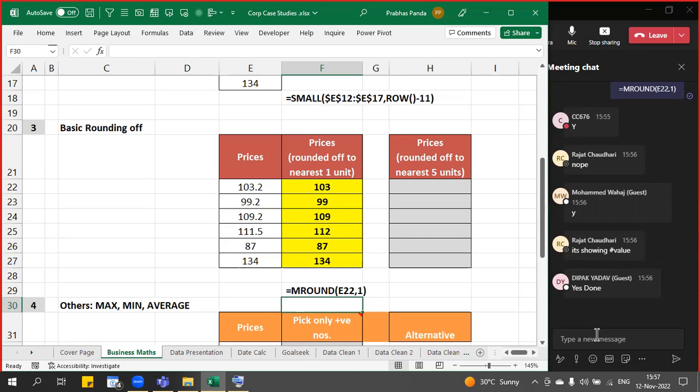No, not all the prices. You are not doing it for all. You have to do it one by one, correct? So you have to take only one cell, that is E22. You have to take only E22.